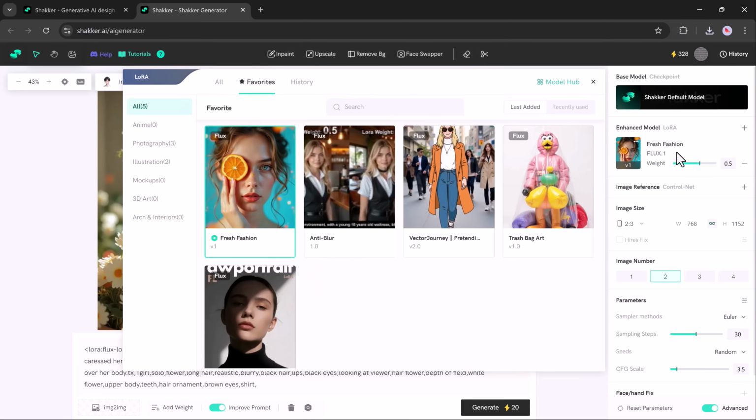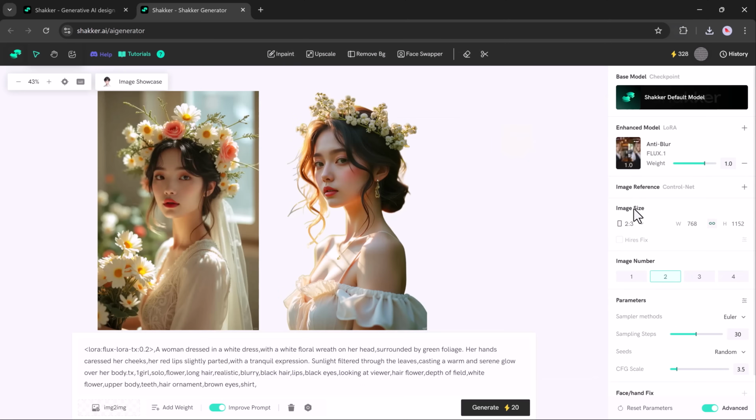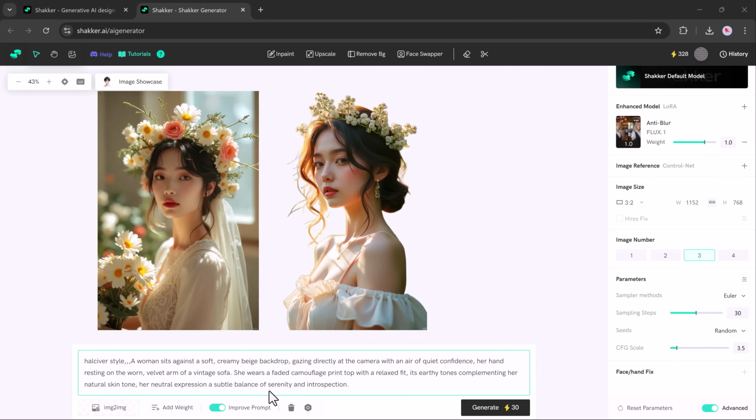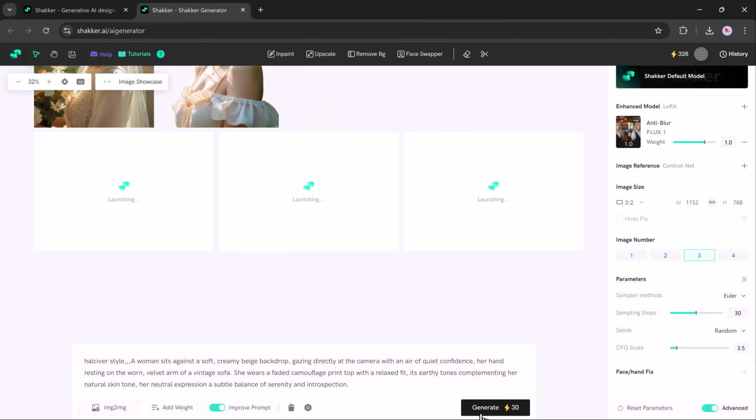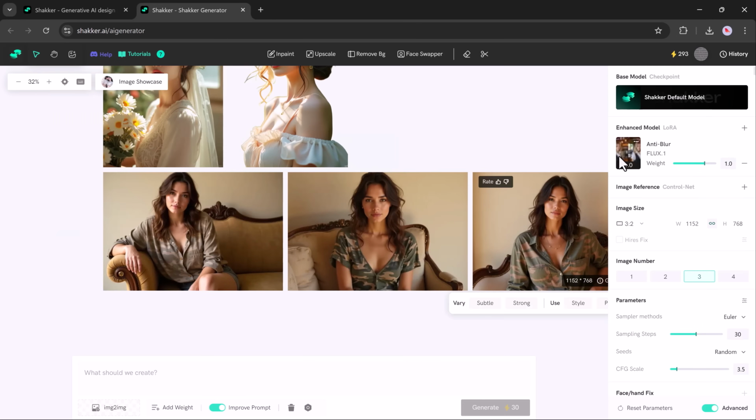Next, let's explore another fantastic model that I personally love. Choose your desired image size and the number of images you'd like to generate. Once you've entered your prompt, you can look forward to stunning visuals that highlight the model's full potential. It's always an exciting experience. Each creation brings unique and unexpected outcomes.